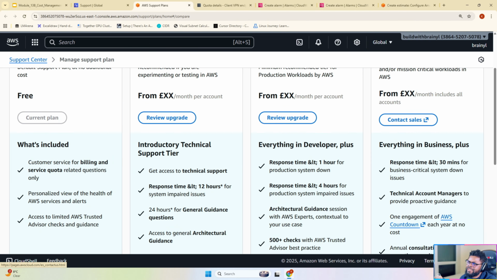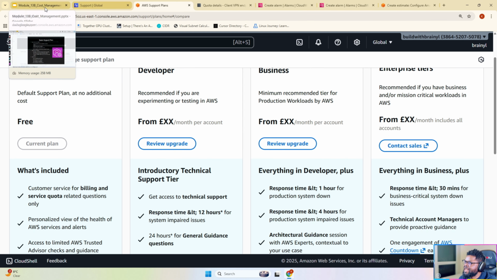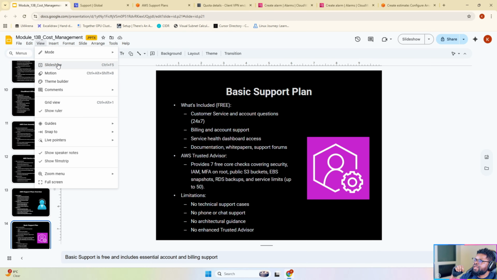And it's very easy. You can just review your upgrade and move to the next level. But I'm not going to do that because I don't need it, right? So really, that's what I have in the slide. I'm just going to show you, but just so you know, it's there in your account. Everybody starts basic, and you can build your way up if you need those services, right?